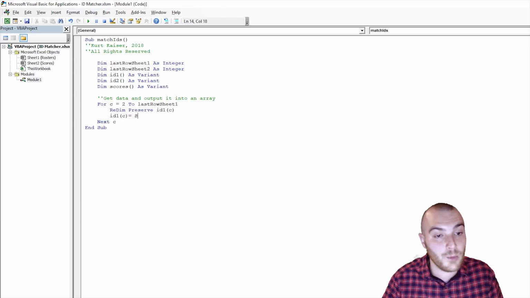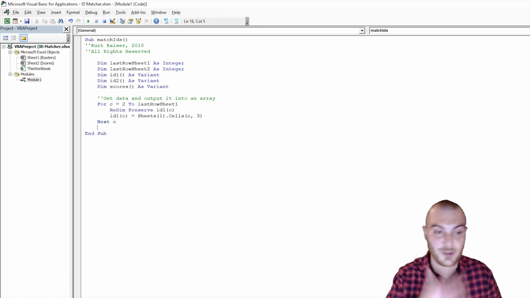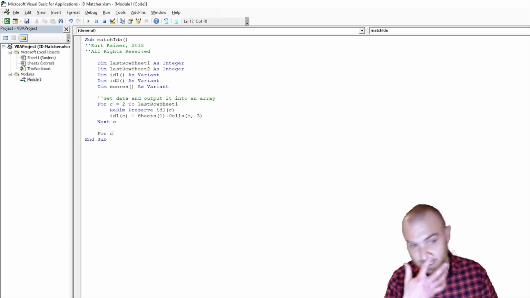So we're using ID1(C) equals, we're setting that equal to information from Sheet1 Cells, then C is the row, that's what we're iterating through with our loop, and 3 is the column, as I just demonstrated.